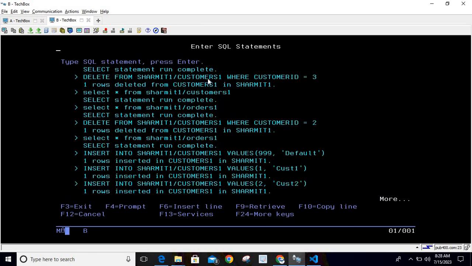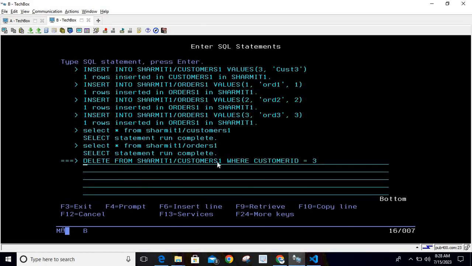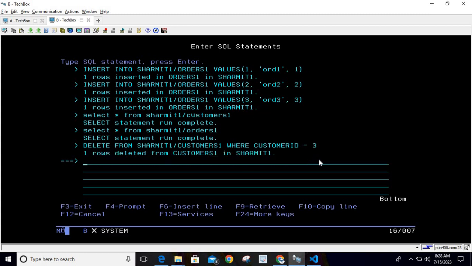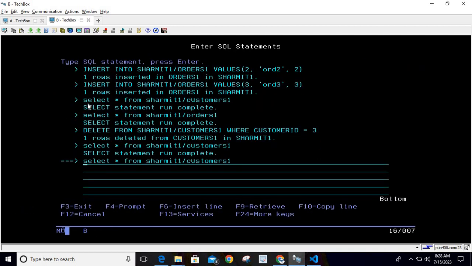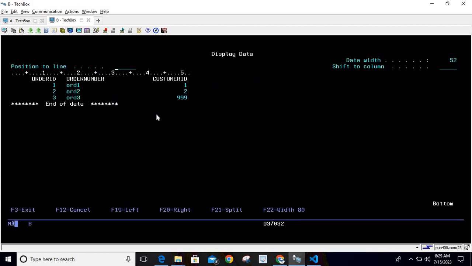I'm reusing my query, which is delete from Sharmit1/customers1 where customer ID is 3. Hitting enter. Now verify the data, firstly in the customers table. You can see the data is removed from here. Now if I check the orders table, let me rerun the query: select star from Sharmit1/orders1. You can see the record is there, but the ID is replaced with the default value, which is 999. So this is the advantage of using on delete set default.